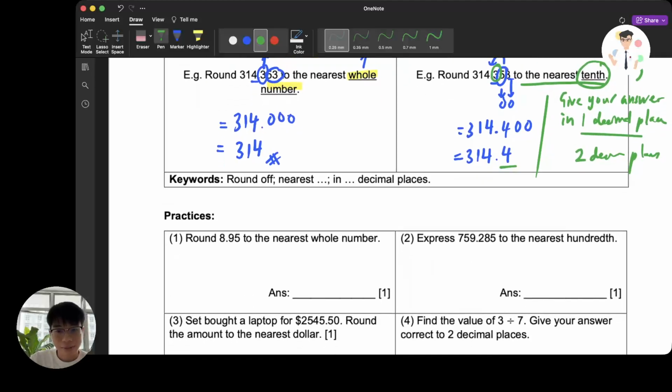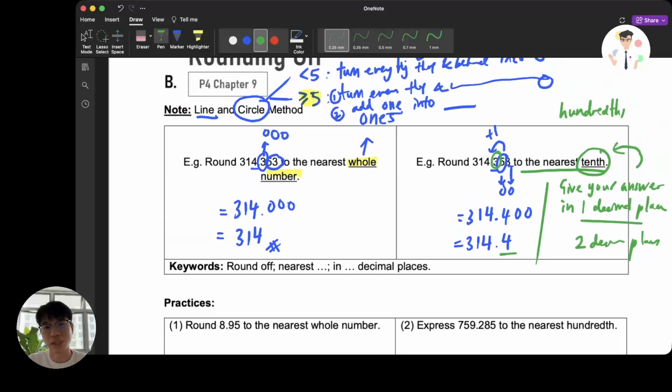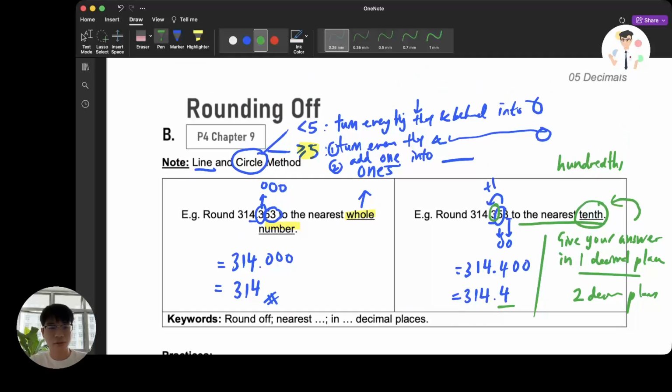So as you can see some of the examples here, you can try it out and let me know whether you need help or not. Okay, so I think that's it for our study for this rounding off. If you still feel confused, feel free to look for me and discuss about it.